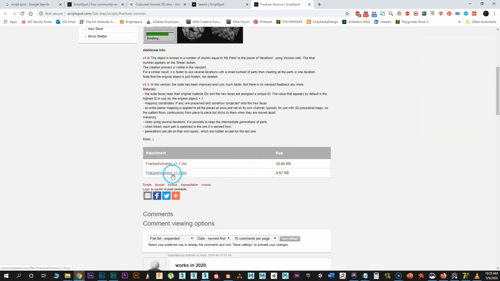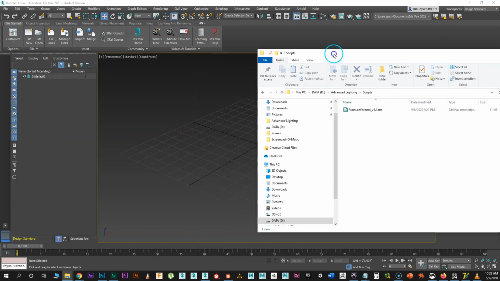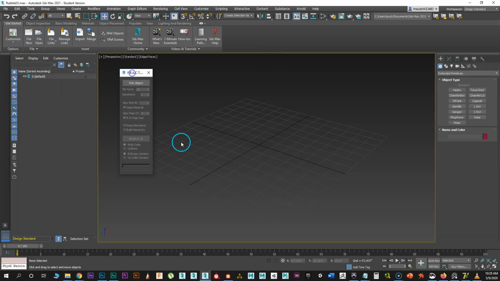A lot of times you'll go down here, and anytime you see an MS, that's a script for Max. This is the original one. This is the one we want. So you just click on it and then save it to your hard drive. When you're in Max, with an MS file, all you have to do is drag it into your viewport and let go of it. And then the script will pop up.